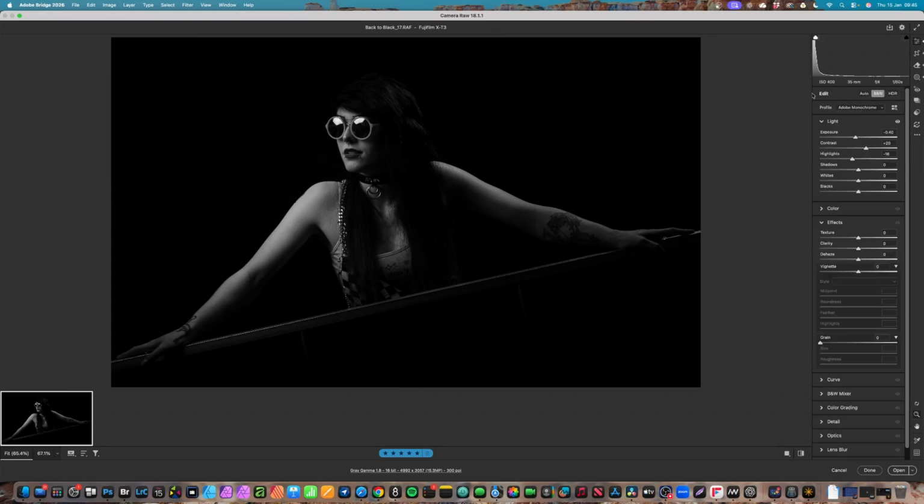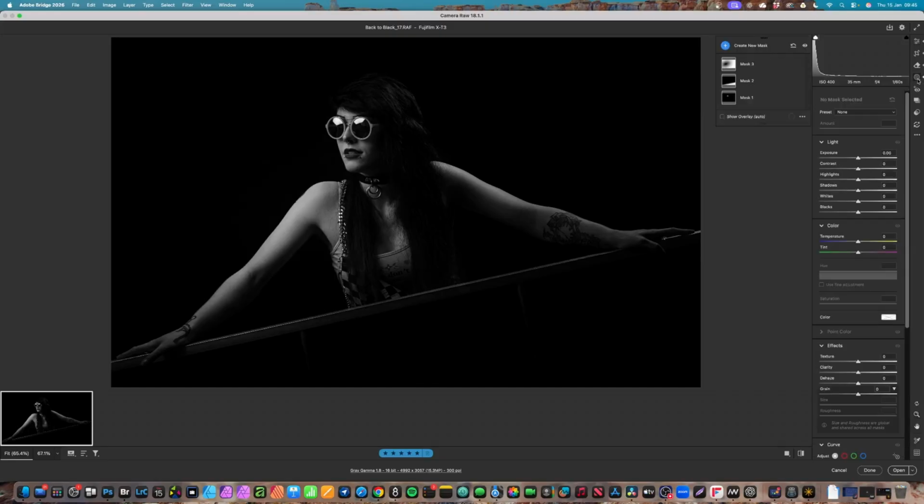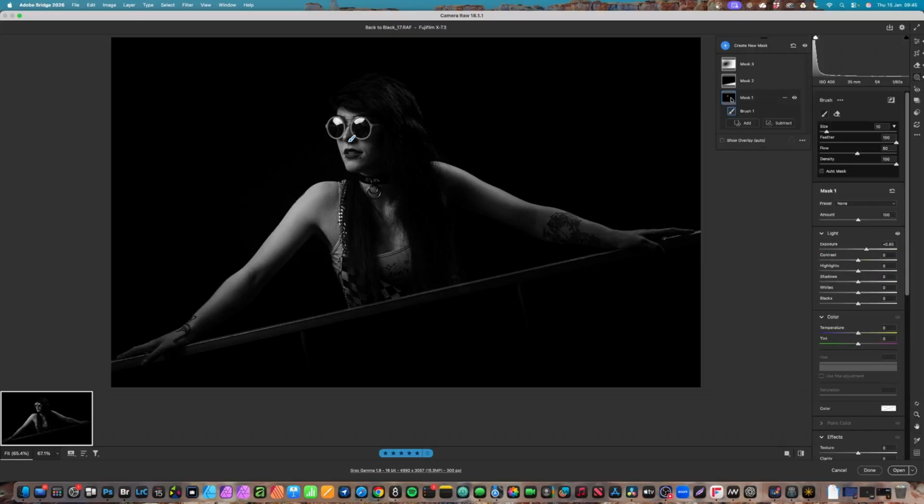And I might, just because of that vignette that's starting to come in there, take the overall exposure up a touch, just to lift it a little bit, around about there. And the great thing with these masks is if you want to, you can go back to a previous mask, like the face, and just lift that a little bit if you need to.